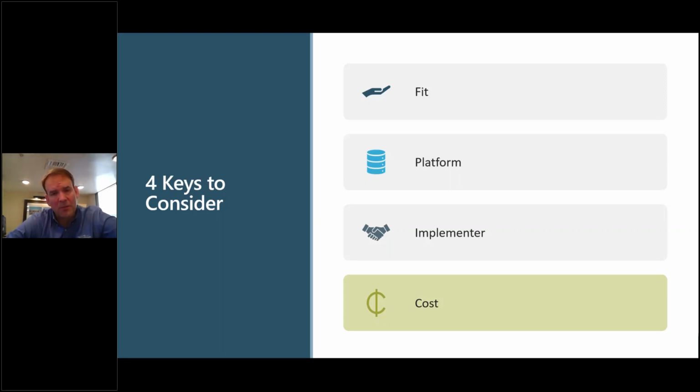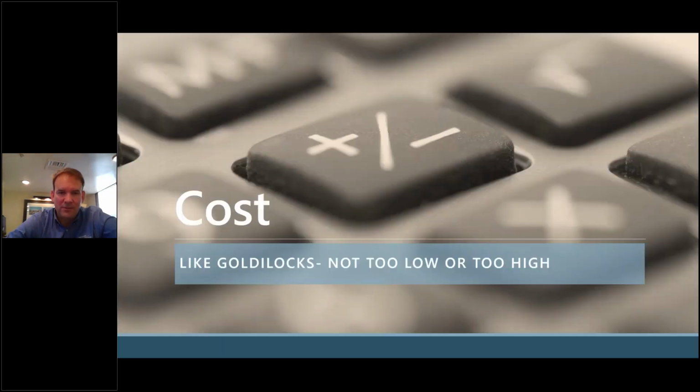Last time we talked about the implementer, so who's going to implement this? What is their background and experience, and what is their plan for how to implement this successfully into your company? And then last is today's session on costs. So with that, let's jump into it.